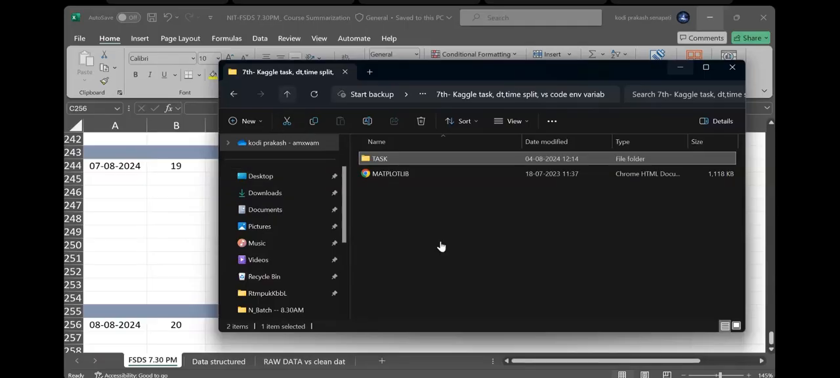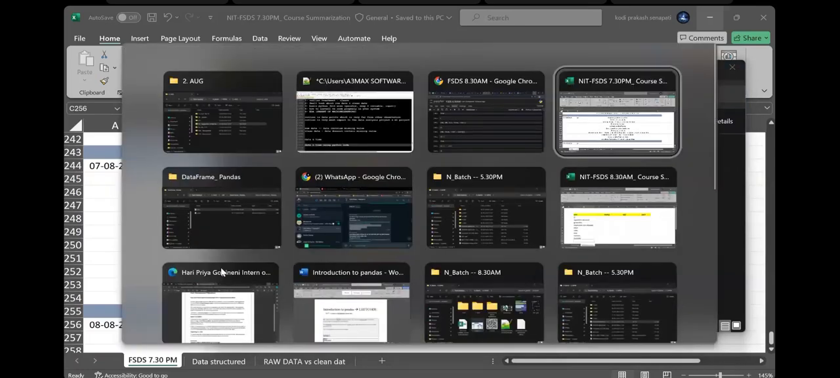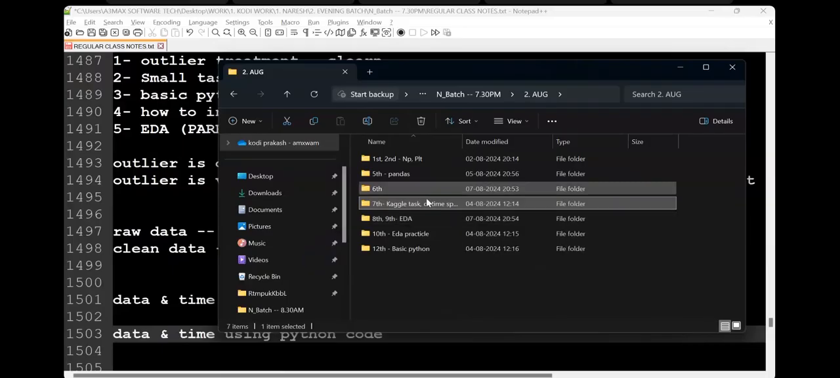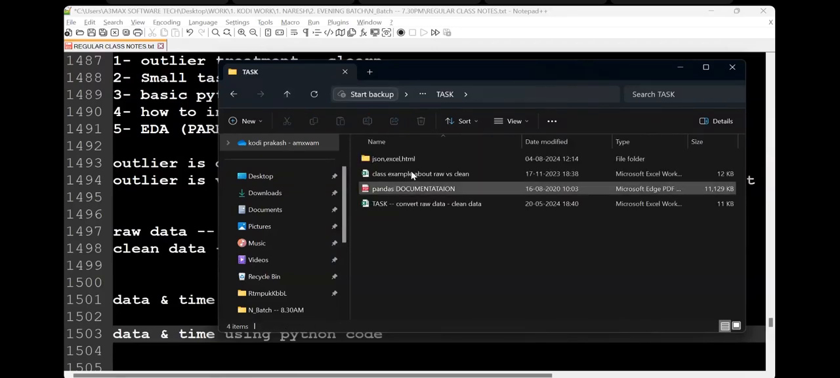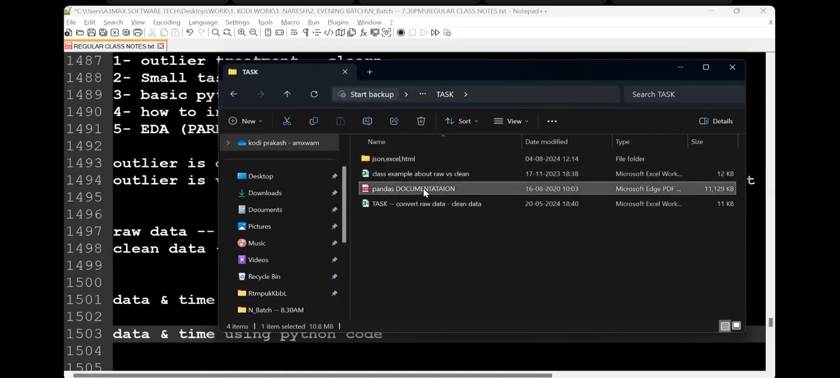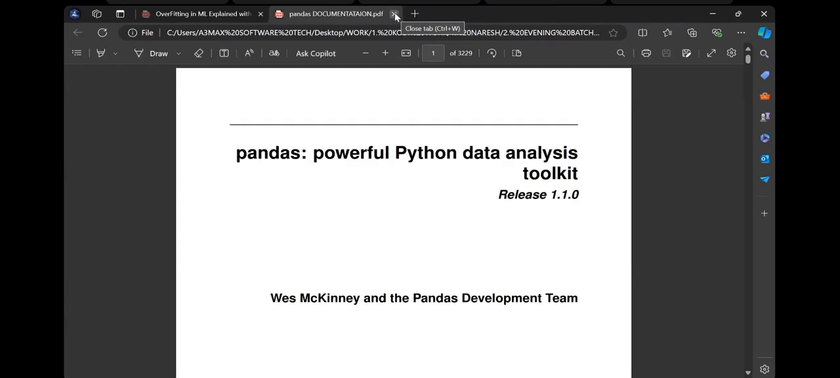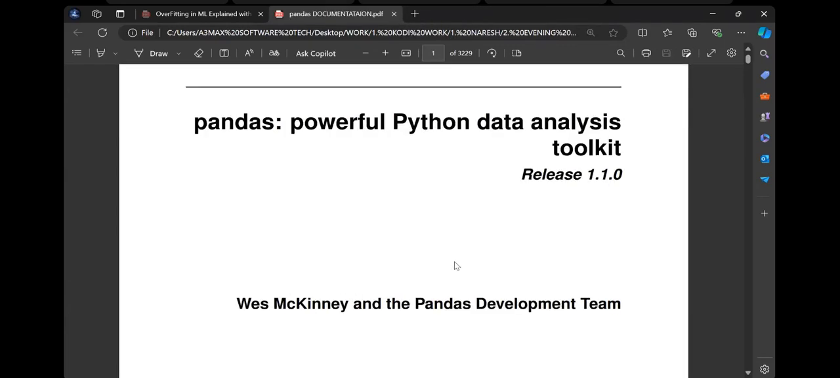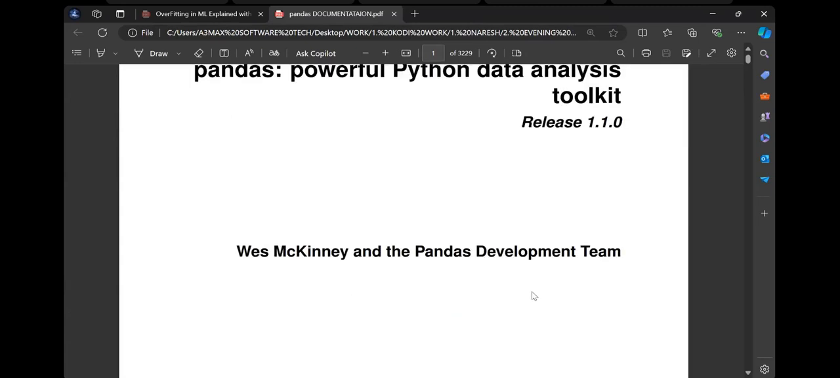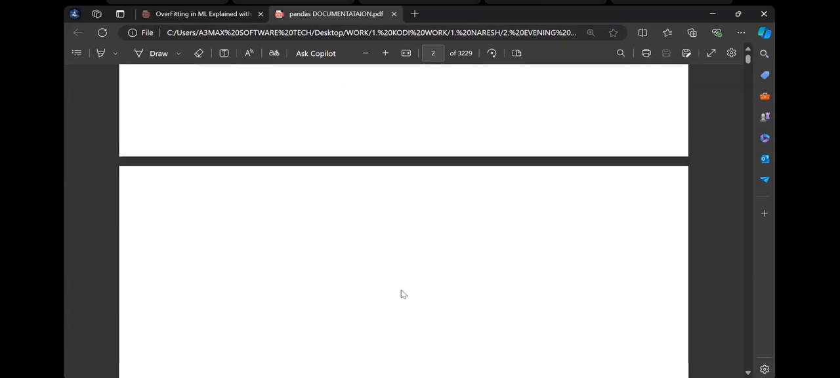Let's go here. 6th, we did this. Now, the task: JSON Excel file, are you done, guys? Team, I also gave you some of the pandas documentation. This is the powerful Python data analysis toolkit, from the pandas development team with McKinney. They are the founders.